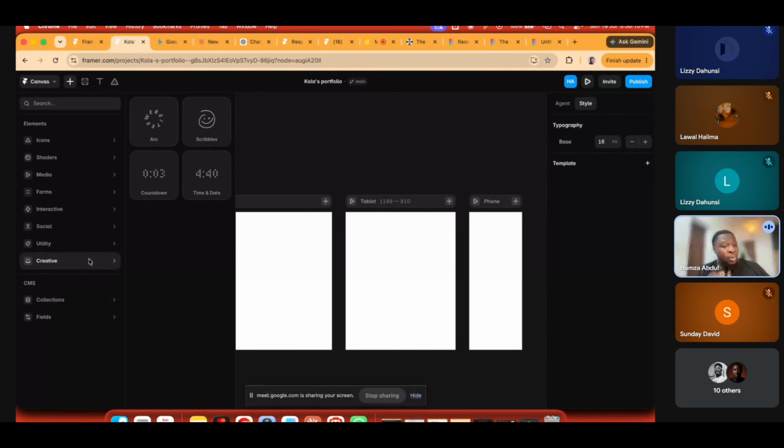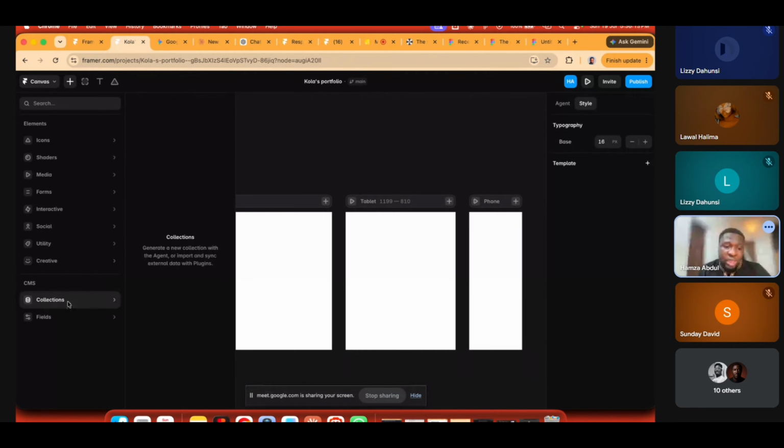Now, a more important feature that you should know is collections, CMS collections. These CMS are very, very important. If you are building a website, for example, let's say a portfolio, you're going to be having case studies. One of the advantages that the CMS helps you do is that it can create a collection for your case studies. So the CMS helps you to build a structure, and all you have to do is just keep adding content.